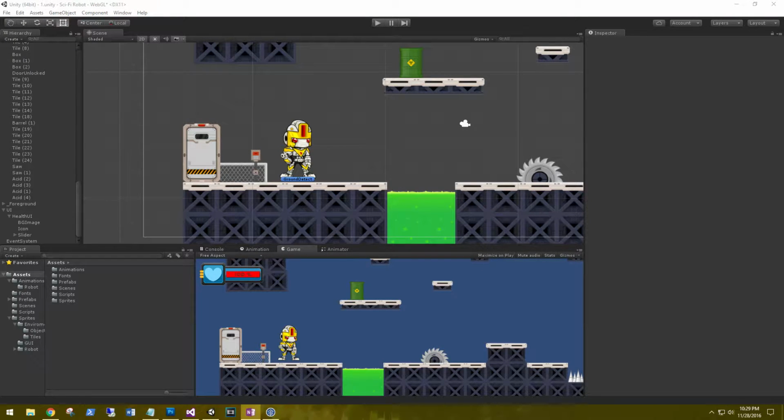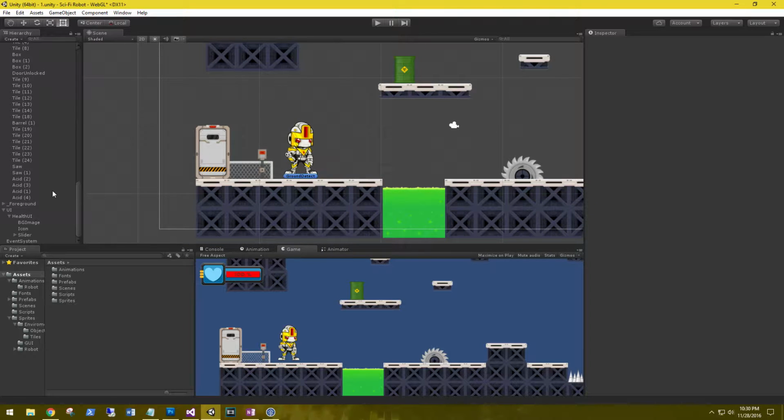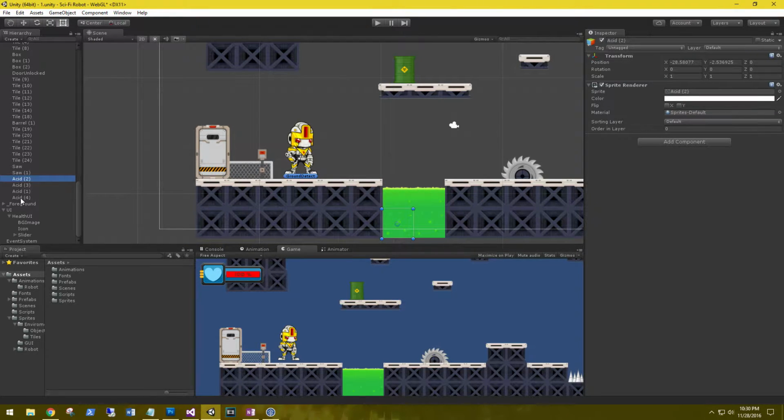In this tutorial we're going to set up our acid pits. With the acid pits we want the acid to be just a little buoyant so that our player will slightly sink into the pit. But we also want them to have the option to get back out before drowning in it. We also want the acid to affect the player's health, so we'll have to update the player health script as well.